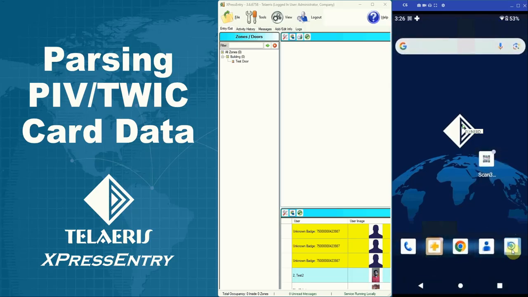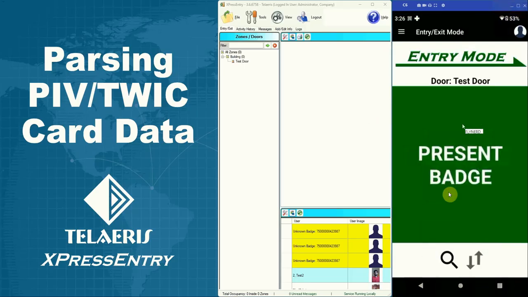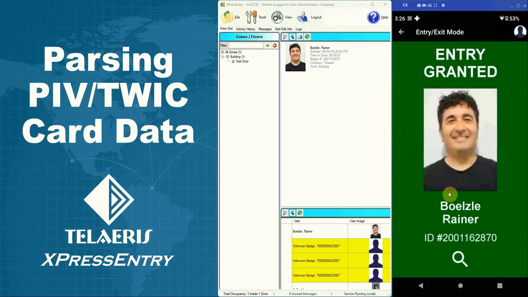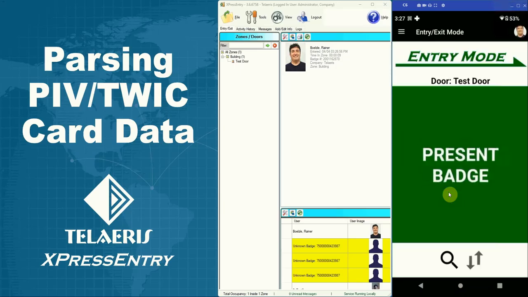And let us see how this works. So I'm going to present the badge now. And as you can see, that badge number is now valid and it's read from the card. Remember that there's lots of data on the TWIC card, and you can pick out any of the data you want depending on what your system wants to display or how you want to filter out your users.